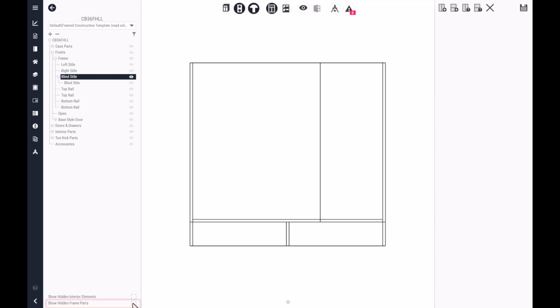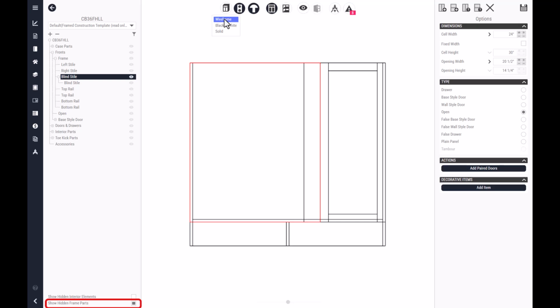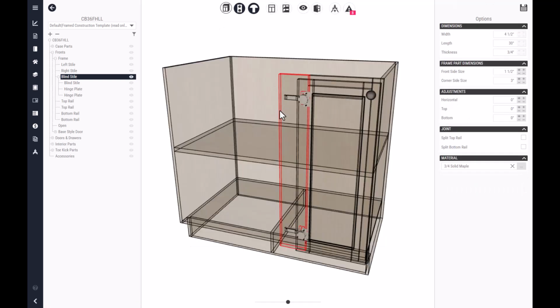For a more in-depth explanation, let's go to the front sections view. Now check the box for Show Hidden Frame Parts at the bottom left of your screen. The midline to the left of the style is the corner side size, and the midline to the right side of the style is the front side size. This is important to understand when editing the blind style.